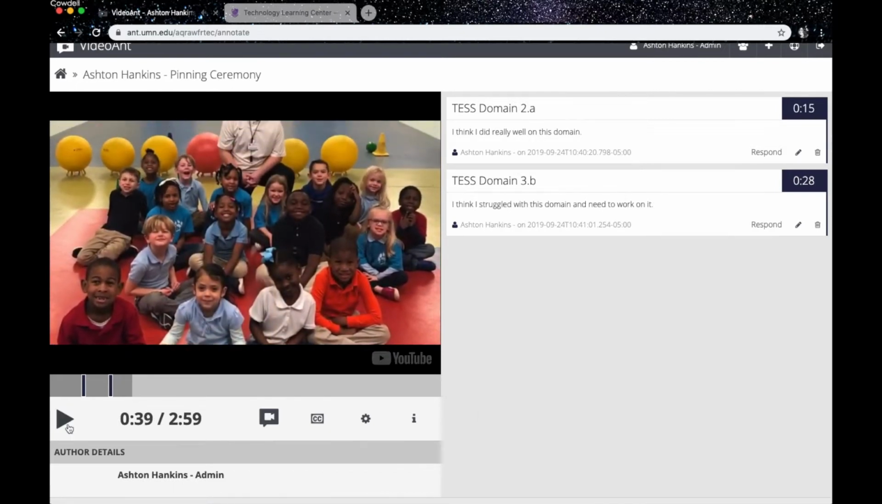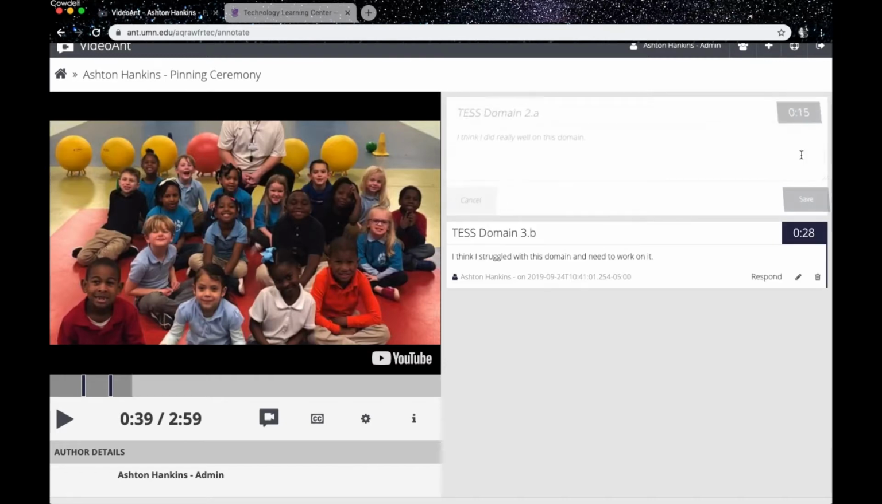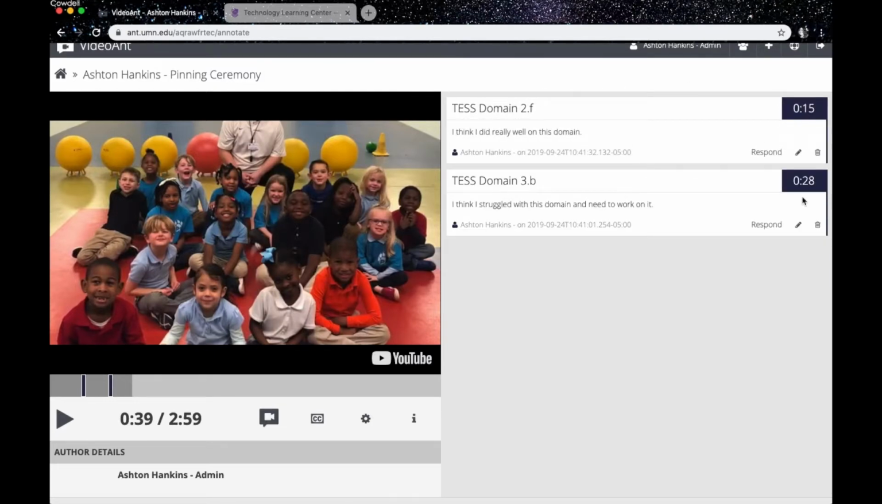I'm going to hit the pause button just so that I can point out a couple of features for you. Over here with your annotations, if you realize you've mistyped something or you need to add more to this, you can hit the pencil icon and then you can make those edits and hit save, and it'll be updated. If you would rather just completely delete an annotation, you can hit the trash can icon. If you are responding to a peer's annotations, you'll hit respond.